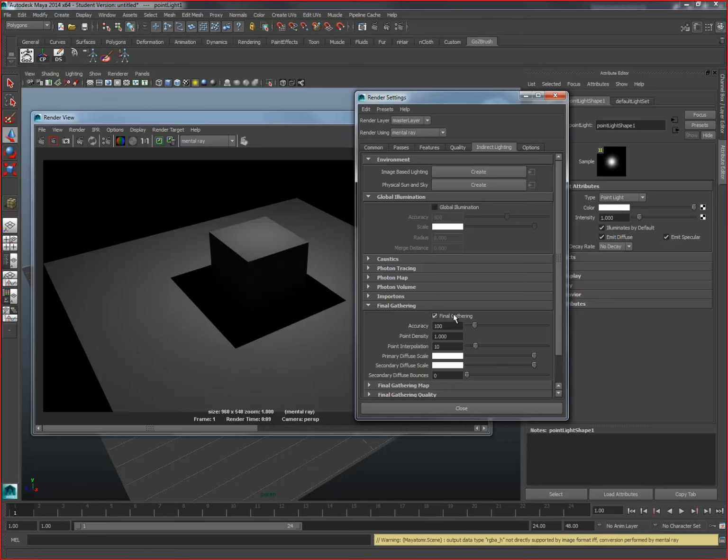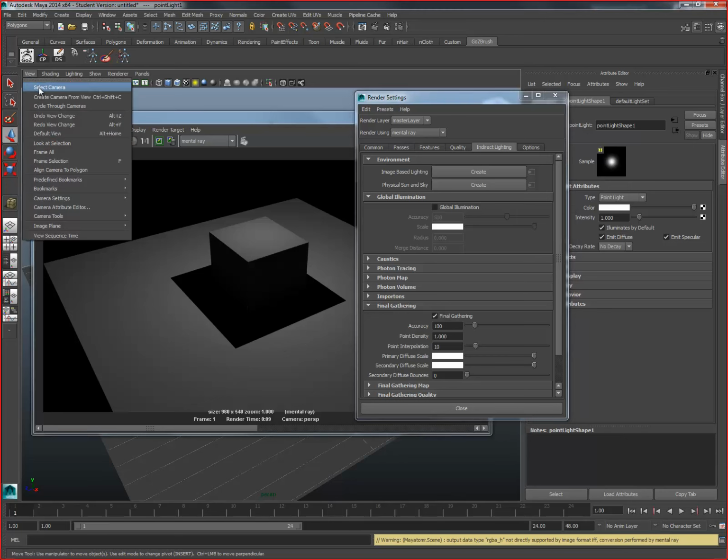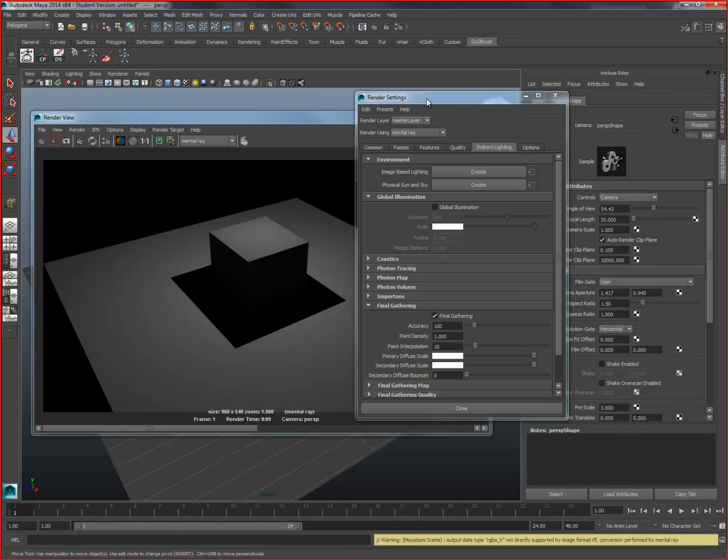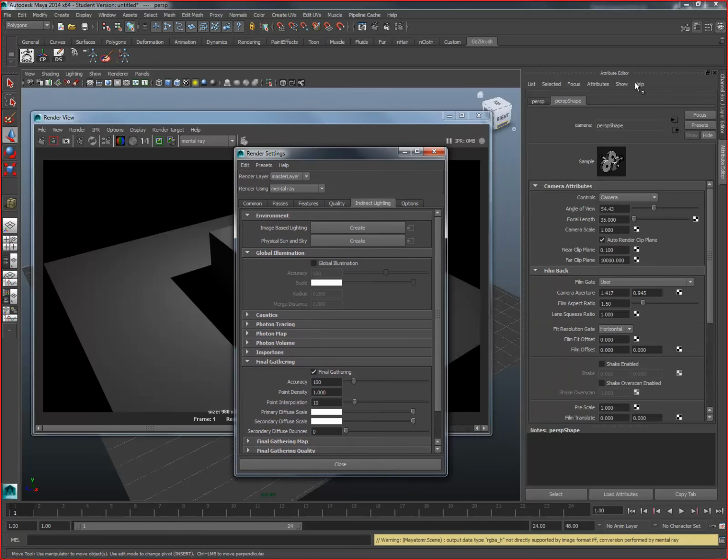Well, Finalgather is actually a lighting algorithm that's controlled by shooting light rays from the camera itself. So what we have to do is actually select our camera and tell it what color and what intensity of light we'd like to shoot from our camera. So what we can do is go up to View, select Camera, and when you do that, the Camera Attribute Editor opens up.